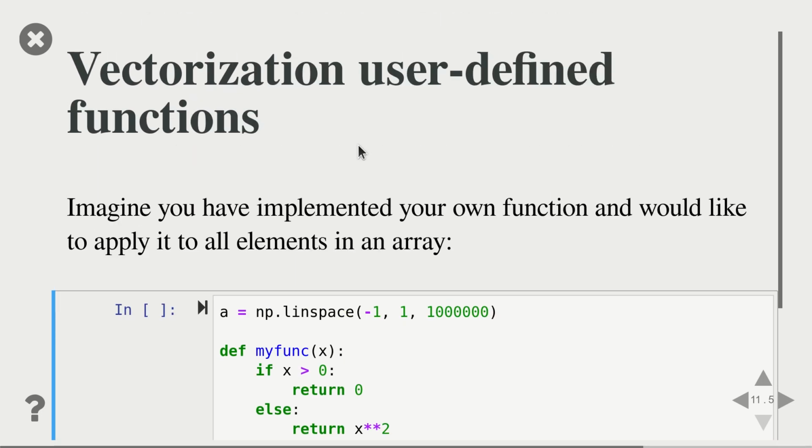Of course, sometimes you have functions where there is no immediate equivalent that NumPy provides. So the question is, can you also apply this vectorization to user-defined functions? And yes, it's possible.